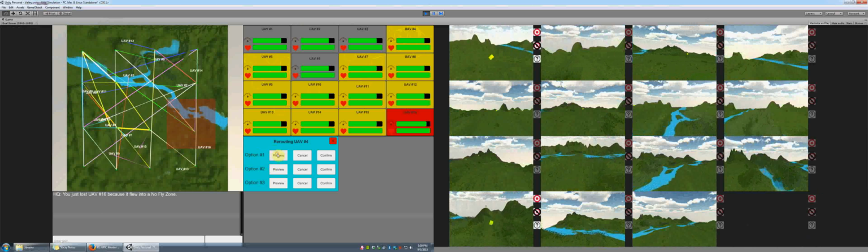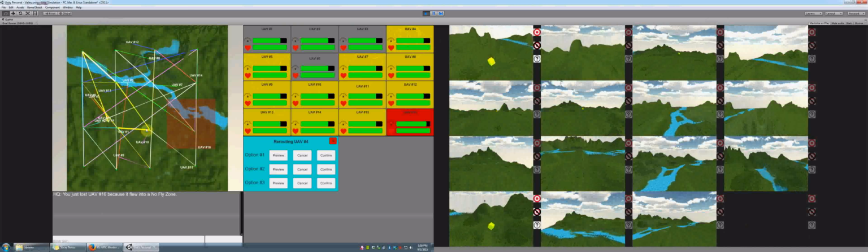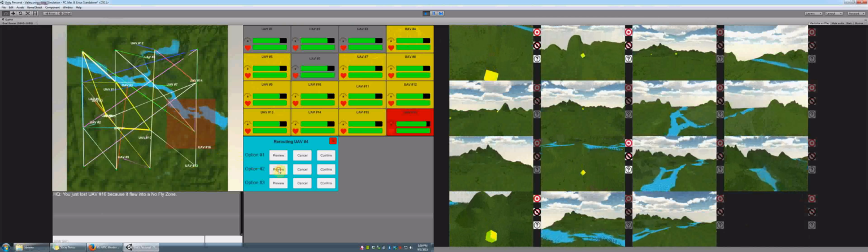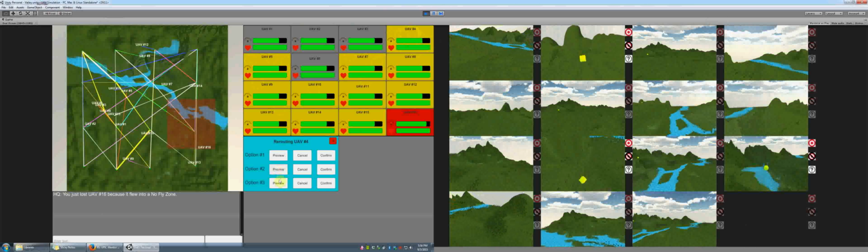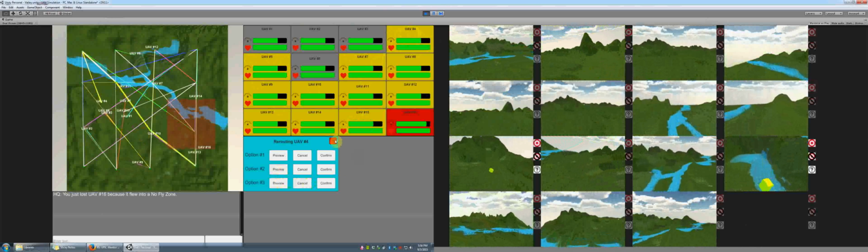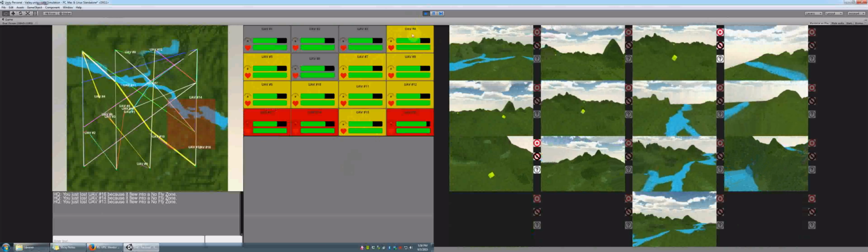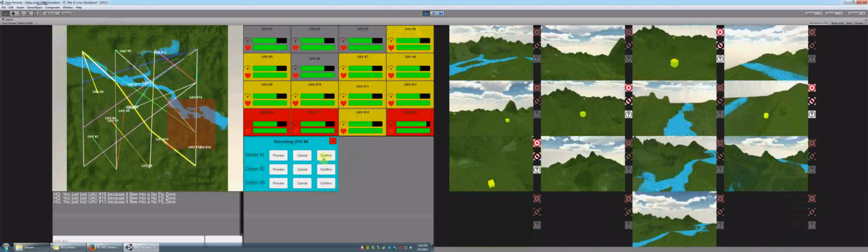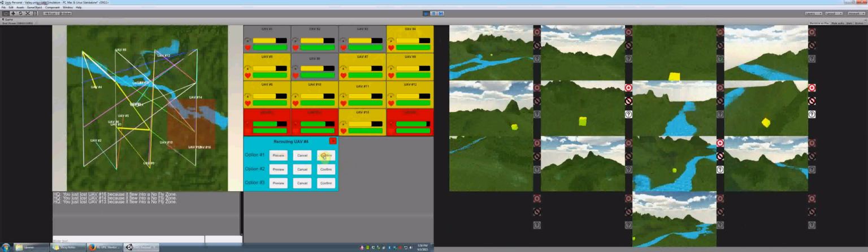So you can see the yellow route. I can hit preview. I can hit preview again. That's a different route it's giving me, and that's yet another route. Or I can hit cancel, and I can close it. But we do want to change its route because it'll crash if we don't. So I'll hit preview, and I like that route, so I'll hit confirm.